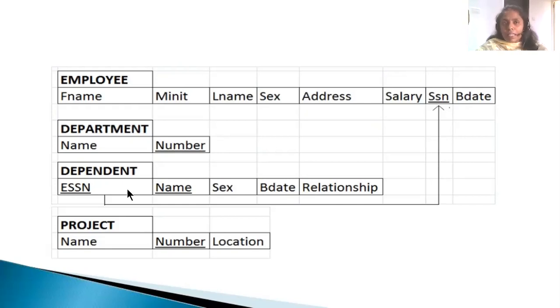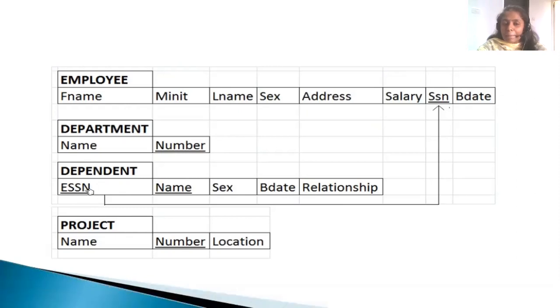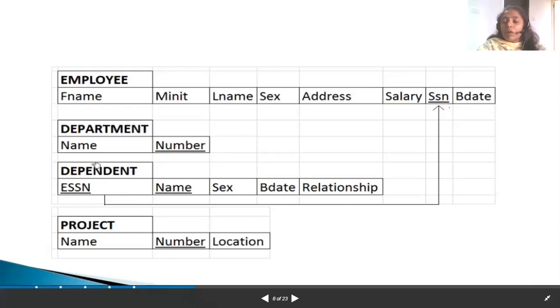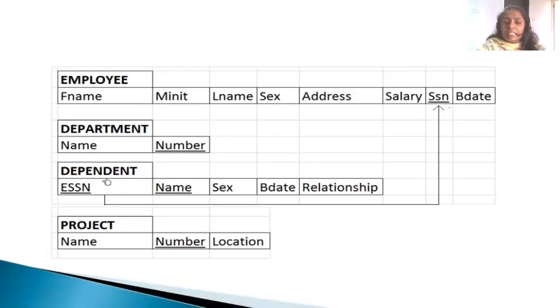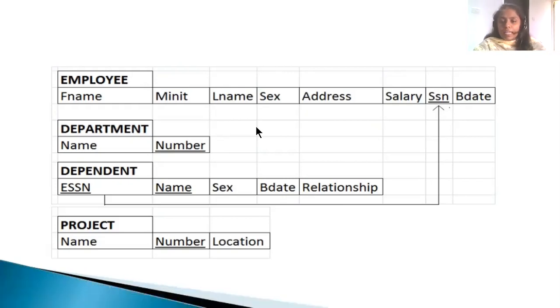So what will be the meaning? The primary key of the employee relation will be taken into the dependent table as a foreign key. Here this ESSN number is a foreign key, and we are dependent on the primary key of the employee table. This is how we are converting the weak entity into the relational model.